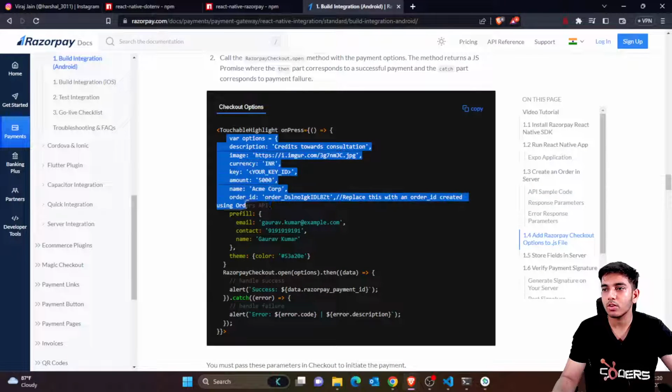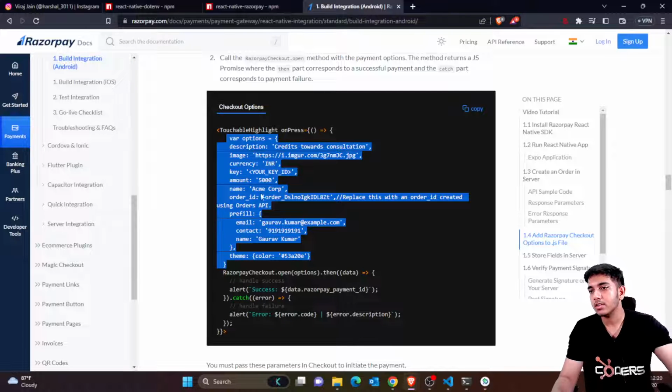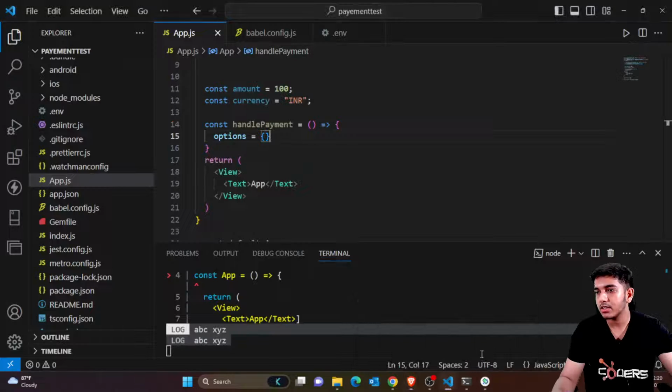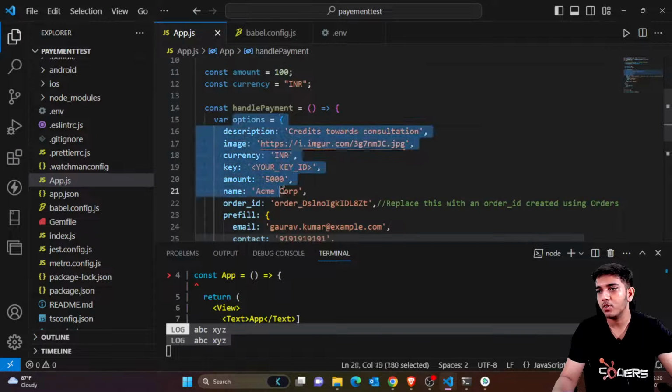Yeah, these options. I was talking about these options. Okay, so just copy these options, the important ones. So these are the important options. Just copy these, and inside this, I would just paste my options. So these are the options which you would need.